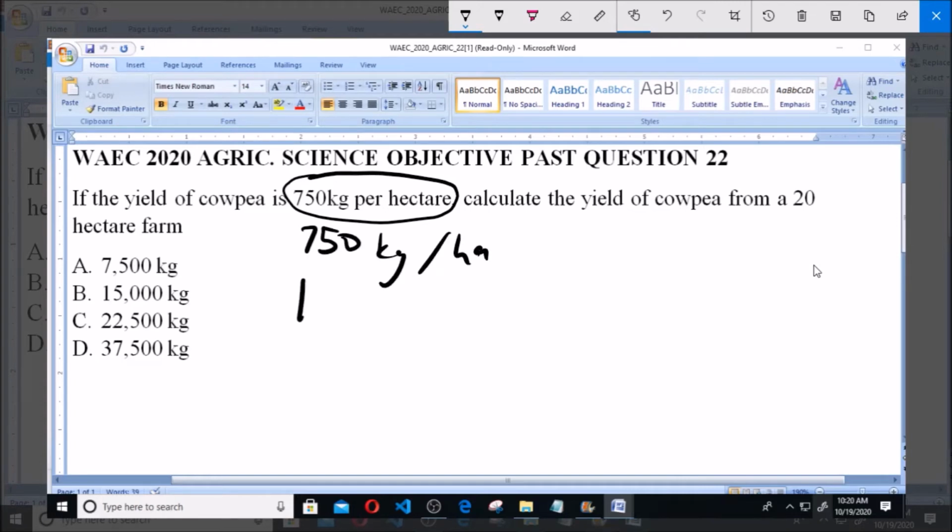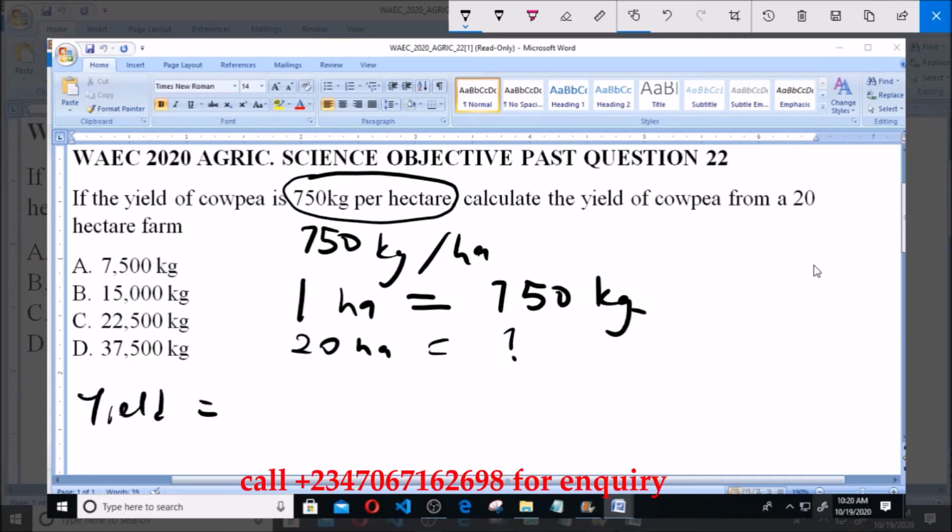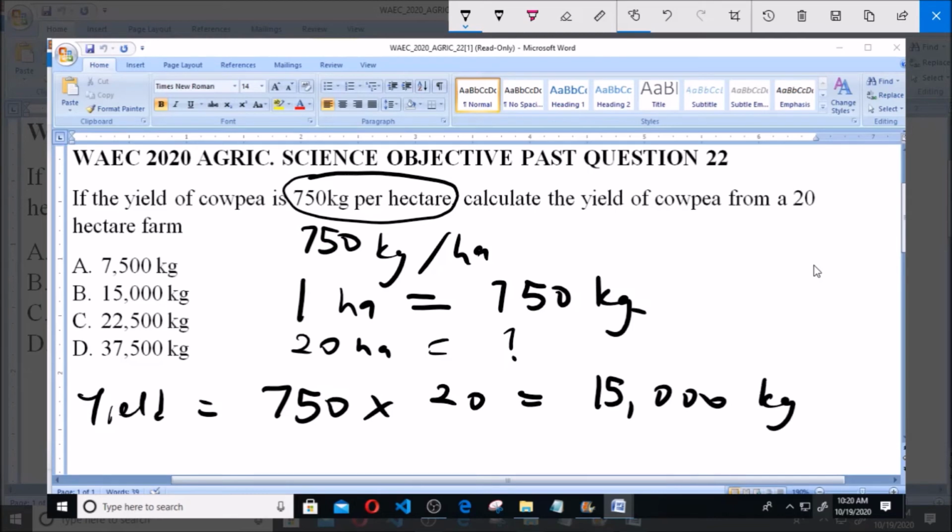So that means for every 1 hectare it yields 750 kg. Now I am asked to calculate the yield of cowpea from a 20 hectare farm. So how many kg of cowpea will it yield? Now in order to get that, the yield will be equal to 750 times 20, and that is 15,000 kg. So 15,000 kg is option B. So 20 hectares will yield 15,000 kg of cowpea, option B.